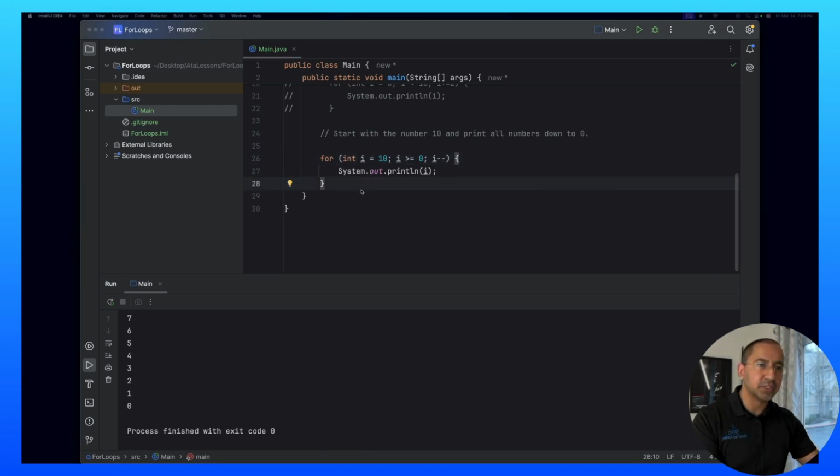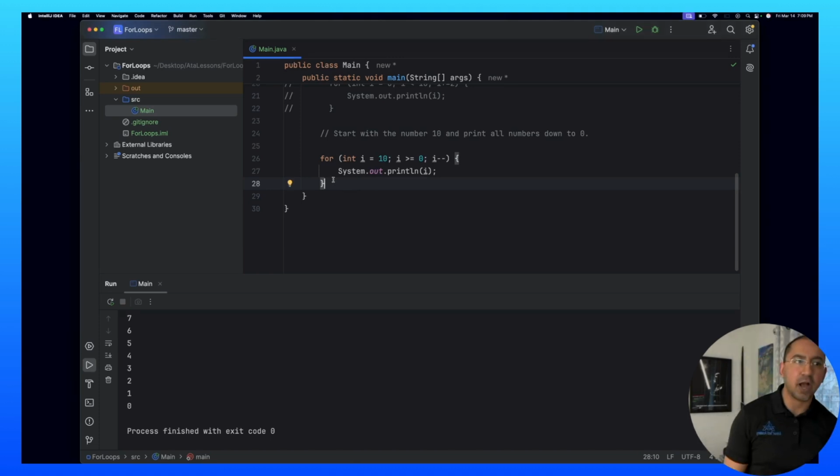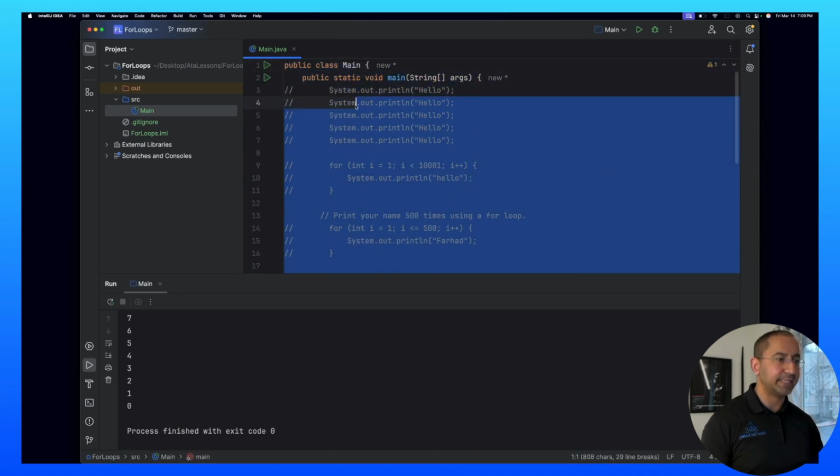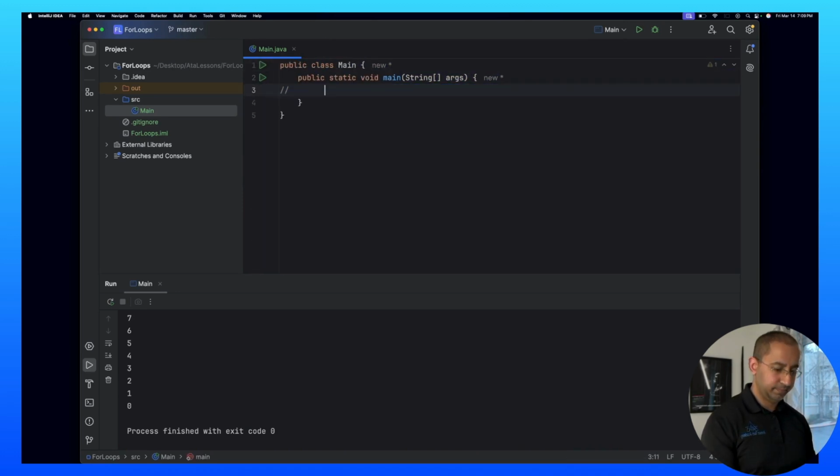So now you have a strong basic understanding of what a for loop is and how it works. Let's talk about a common use case for loops. I'm going to delete all of the code that I have in my main method and start from scratch. For loops are commonly used along with arrays. Let's start by creating an array of strings.